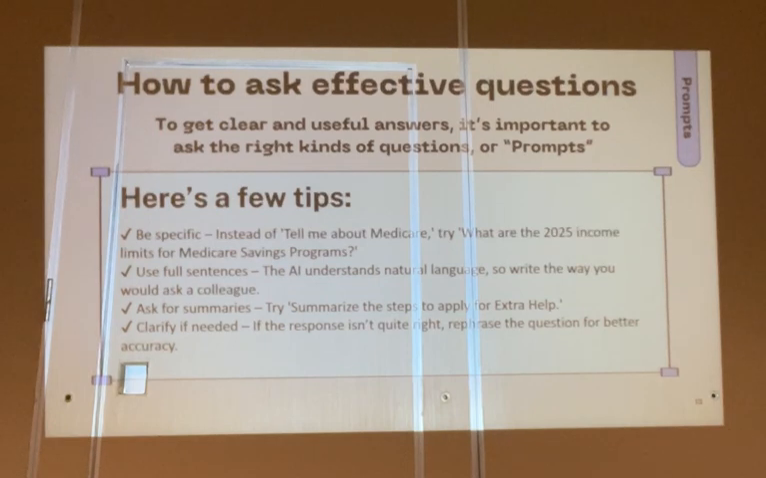So if you say, summarize the rules for LIS or extra help and who qualifies when, it will create a summary for you, and you can say, I want it to be a page long so that I can print it and hand it to clients, and it will do that for you.